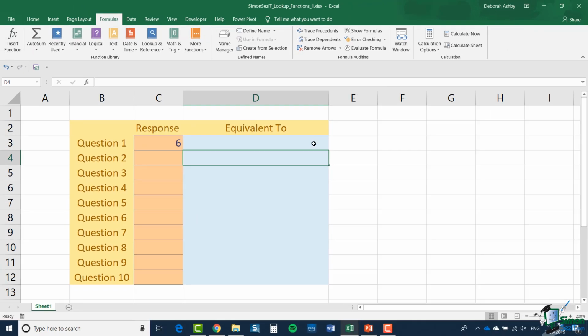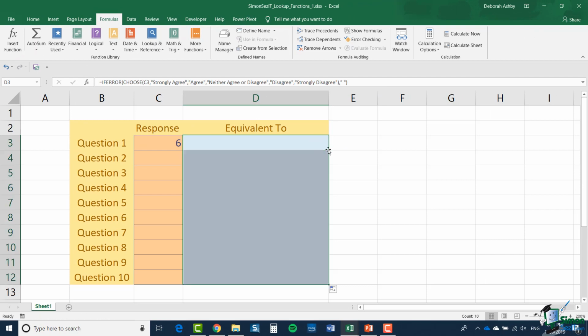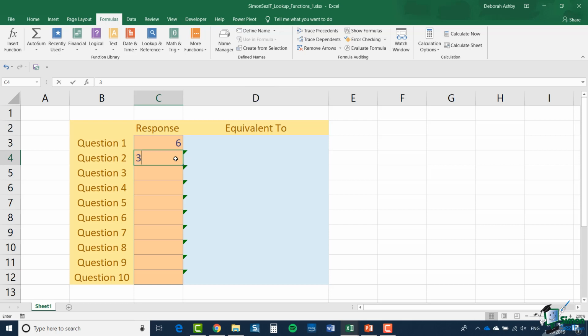What happens if I copy that formula down? Let's double click and I get nothing. Let's put a 3 in here and maybe a 1 and also a 0. And you can see that that's working nicely.